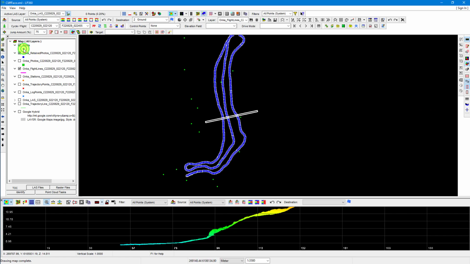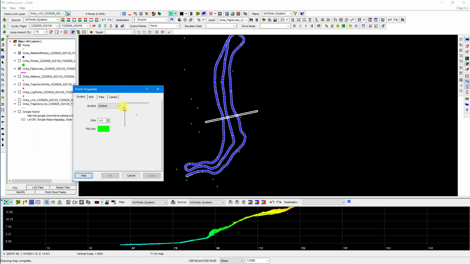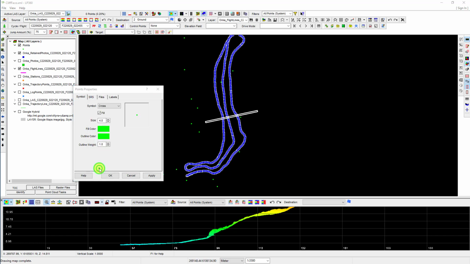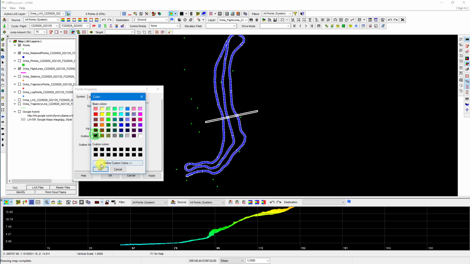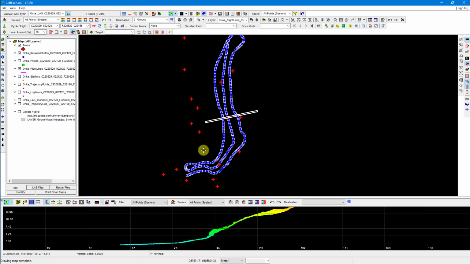So we want to change the symbol. The rest of them are all squares, so I'm going to pick something like a cross, and now they stand out much easier and much better.